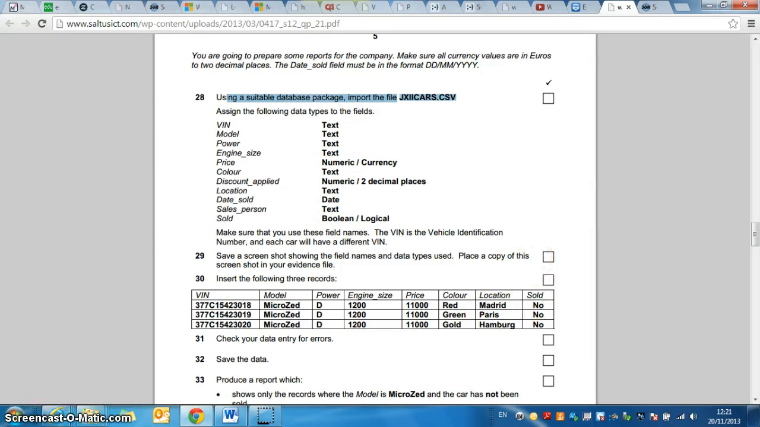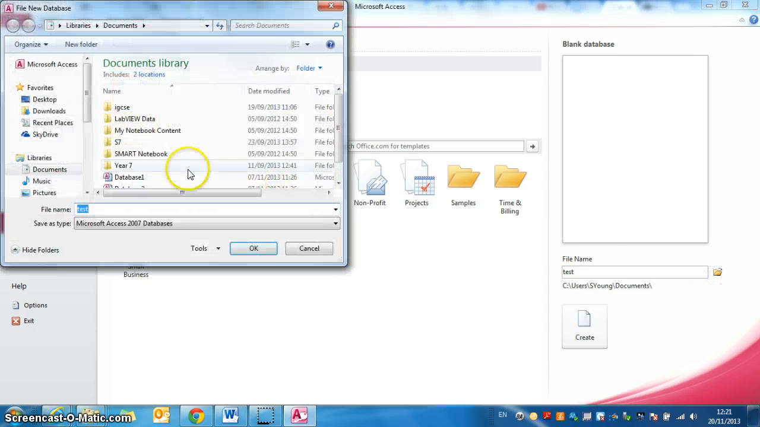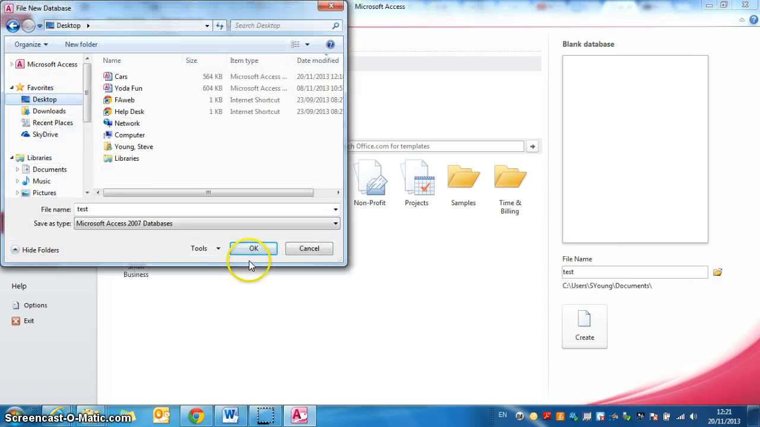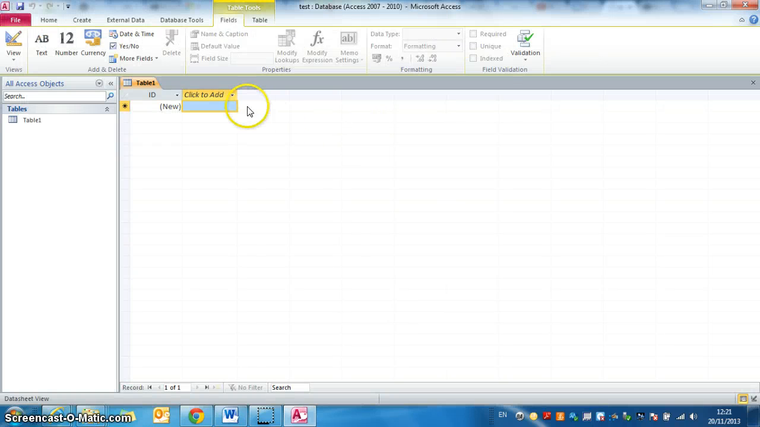So I'm just going to head over to Microsoft Access. In the exam, it would actually tell you to name your database accordingly and save it in a particular folder. So I'm just going to call it test, and I'm going to save that to my desktop so that I can find it later on. I also saved the data file over there as well.